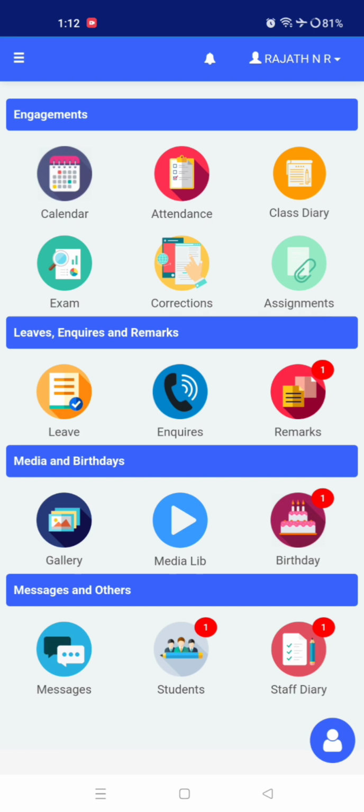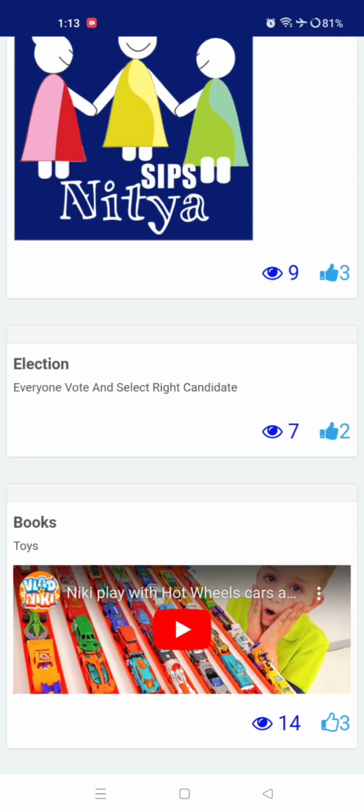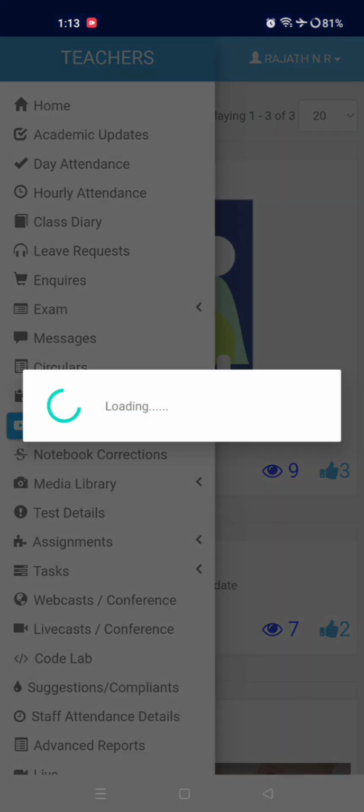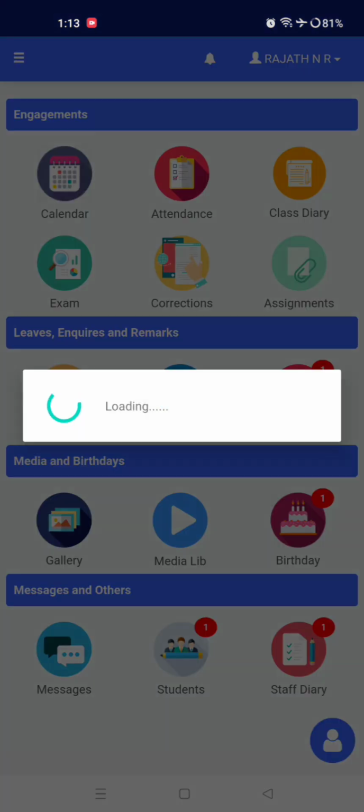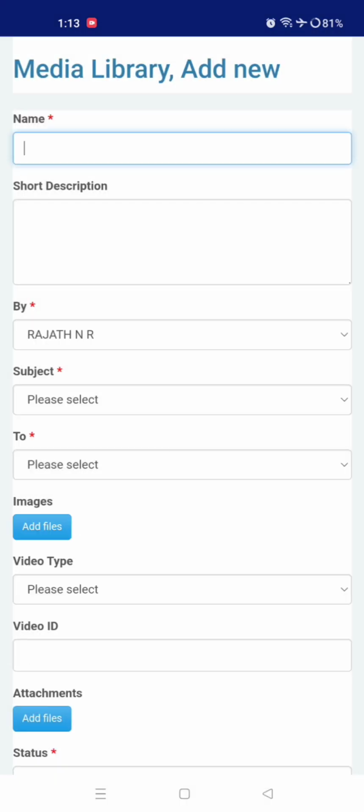In the next tab, you will find 3 sections: Gallery, Media Library, and Birthday. In the Gallery option, you can view any updated media like text, photos, audios and videos. In the Media Library section, you have the ability to add images or any content that you wish to publish. To begin, click on the Add New button.